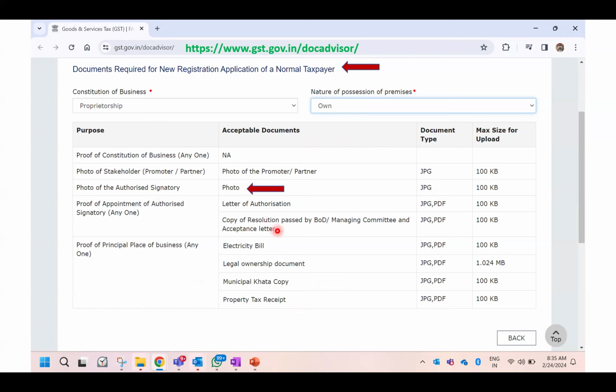Some points to note here are that you'll need a passport size photo, right? It just has to be clear. There's no specific dimensions. Then pay attention to the legal ownership document, which is 1 MB. If you see, all the other documents here are 100 KB, whereas this document allows you to upload a document of size up to 1 MB.